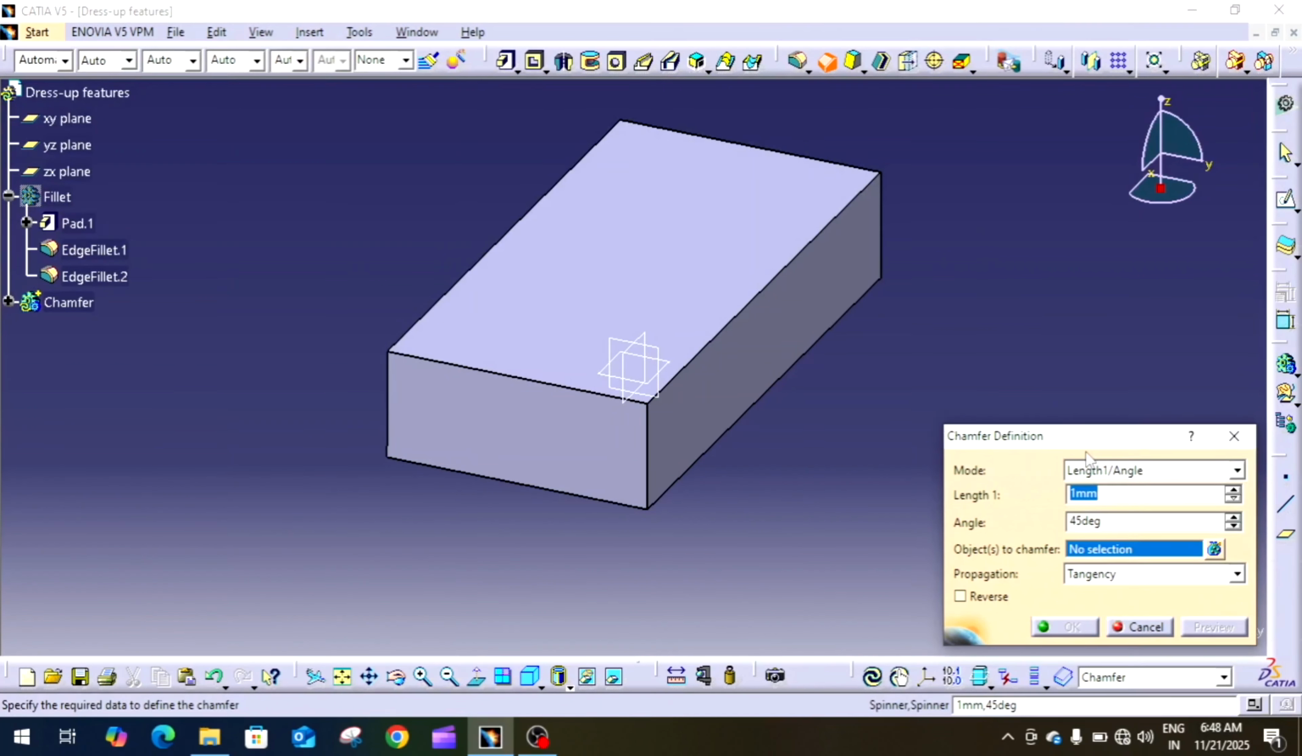Here in the chamfer definition, you can find different options like the mode. There are different modes available: length and angle, length and length. Here I have chosen the length and angle option and click on the edges where you want to give the chamfer. Here I have selected 2 different edges. You can select 3 and 4 edges.